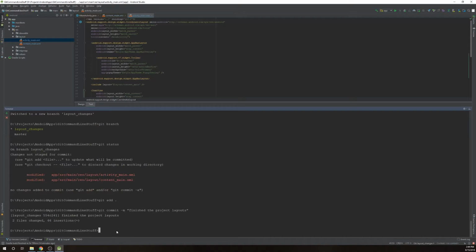Now, we do not have to push this yet. If we want to keep making changes to this branch, and most likely you won't finish it all in one go, you can make incremental commits. So yeah, let's go ahead and do that anyway.